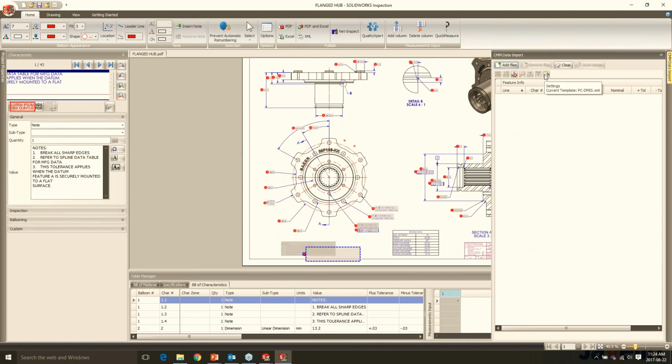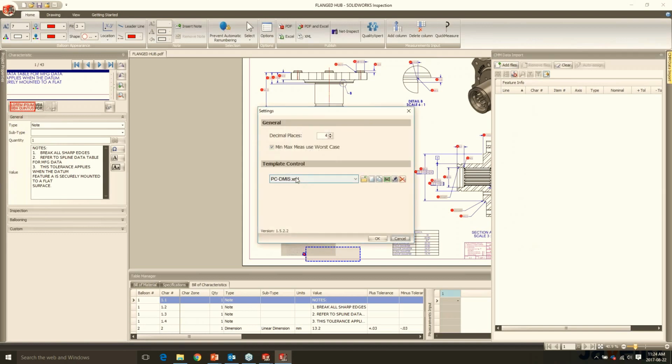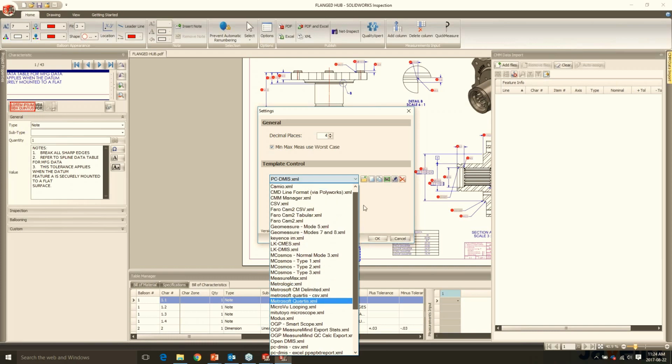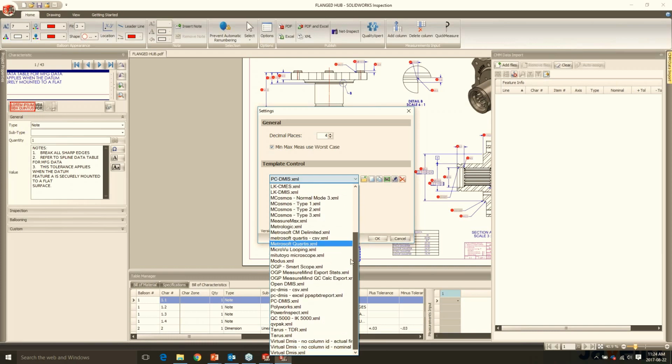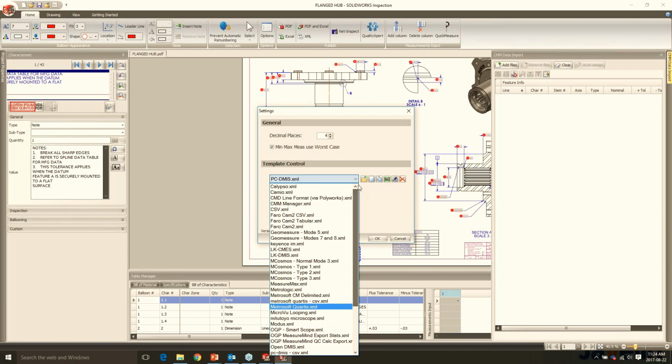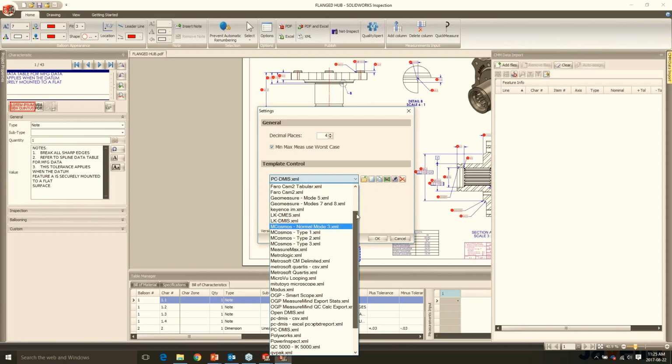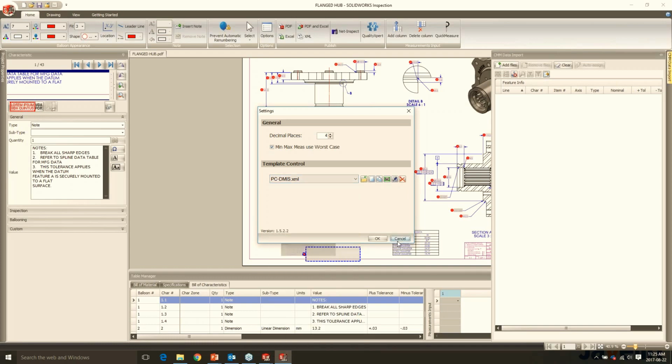Before I go in and add files, let's go to our settings. This is our template control, where all the information is being pulled from. As you can see, it has an extensive list of CMM machines that we work with. We can also edit our templates from here. If it's pulling out different information, we can edit those templates. These are the different templates we can work with.